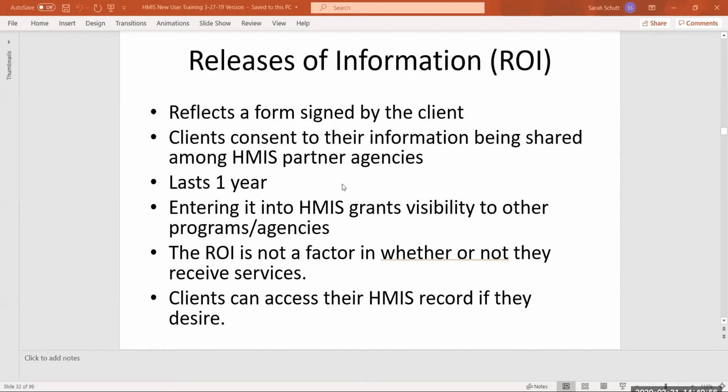That consent is viable only for 1 year at a time. So every year this consent has to be updated and renewed with new dates on it that allows information to be shared within those 2 date ranges.